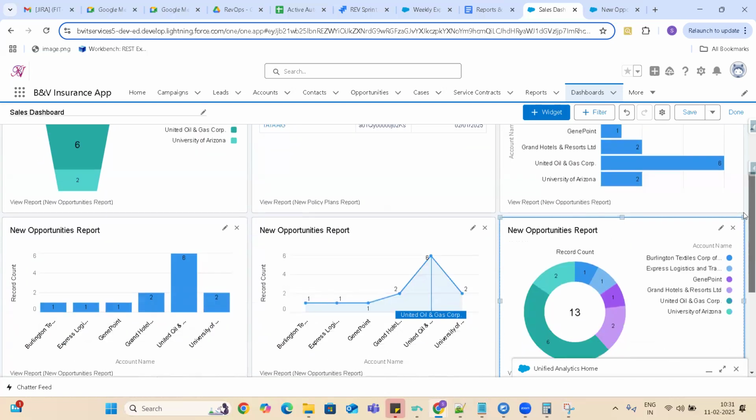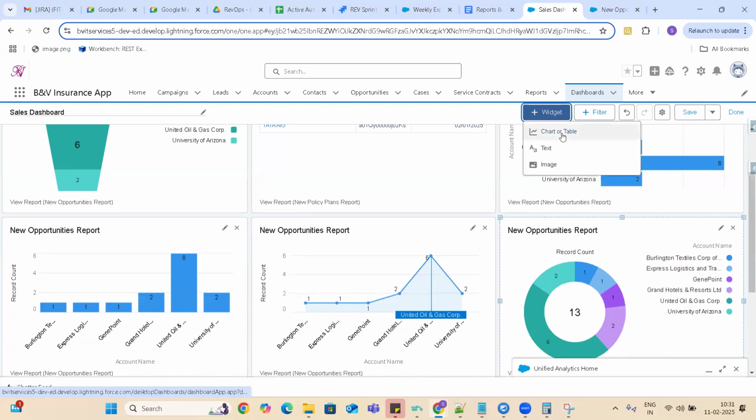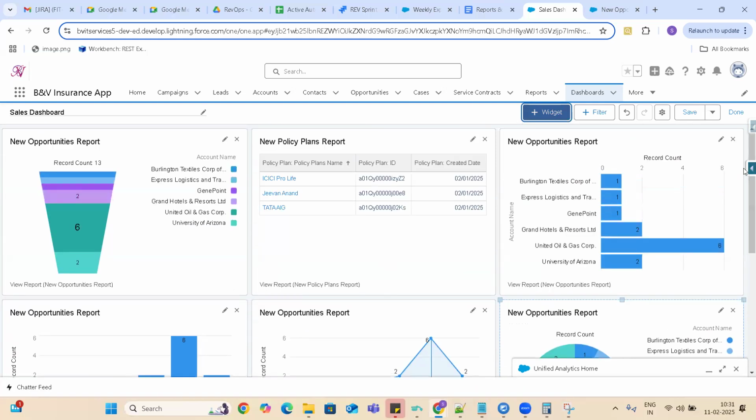Basically, I have added six, right? Like this, you can add max 12. Okay, you can try it out. Maximum 12 reports that you can add in your dashboard. I have added the same report, but basically we will just add different reports.